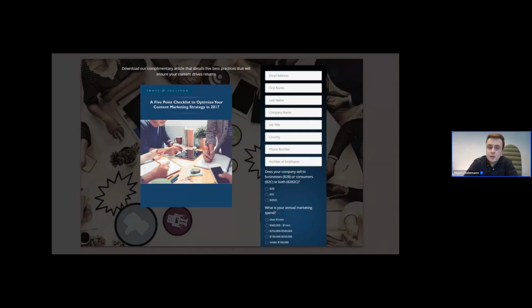Now, as you can see on the right-hand side, there are a lot of fields to fill in for what is a rather simple ebook on a 5-point checklist. I don't think many people will fill in all these fields. There's simply too many. I'll quickly go over all of them and briefly explain why, in my opinion, you would consider asking or not asking certain questions.